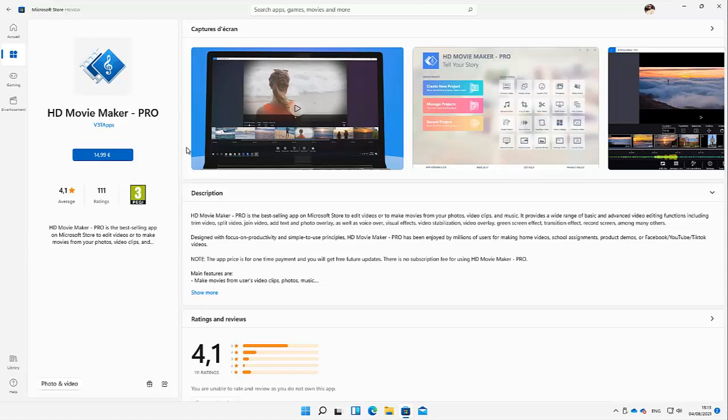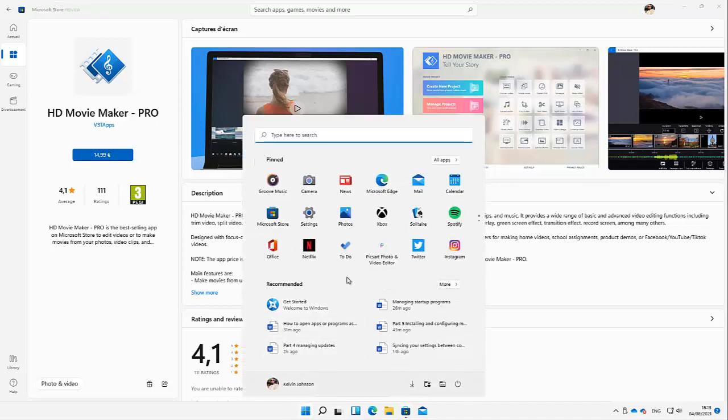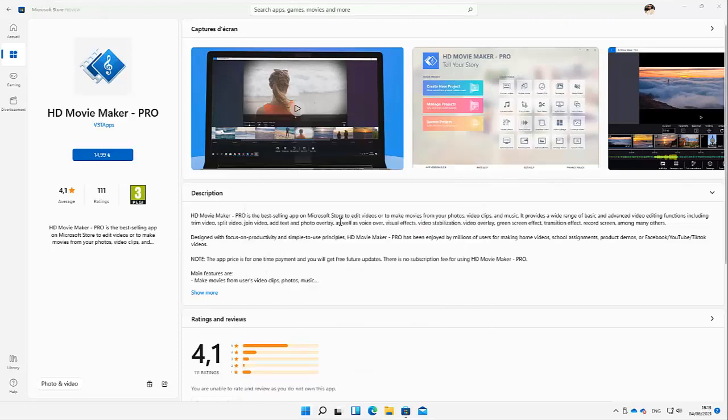Sometimes after you've installed an app, for example I just installed WhatsApp, let me go to my start menu. If I go to my start menu and go down, you can see we have WhatsApp here. So let me just open WhatsApp.